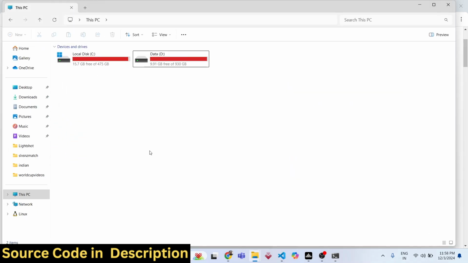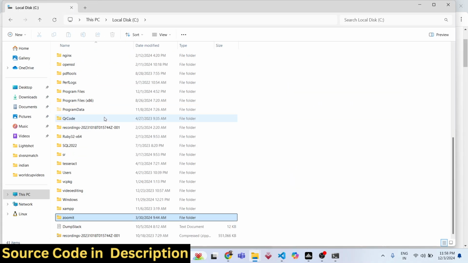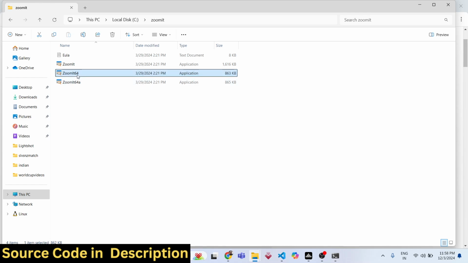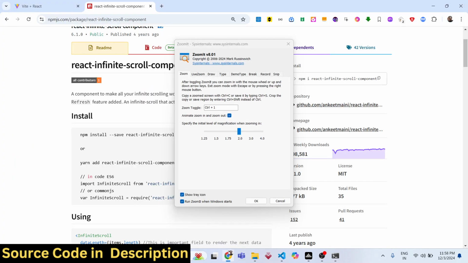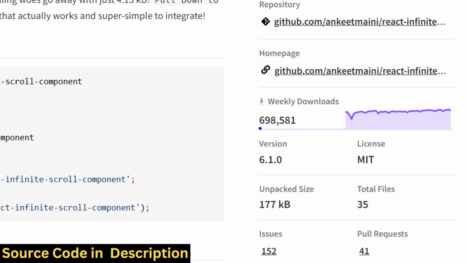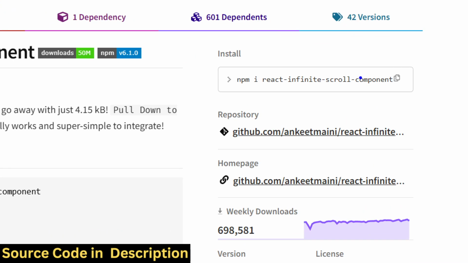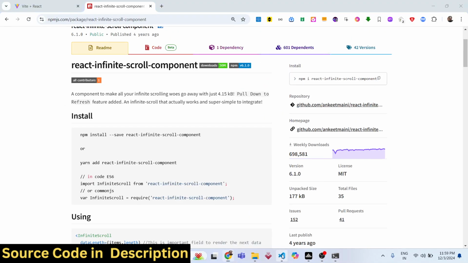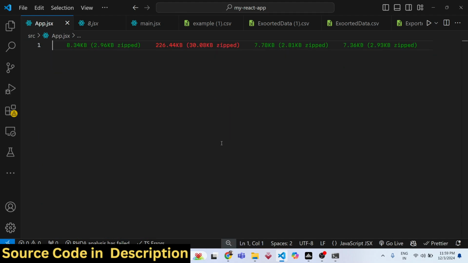You will see it has almost 700,000 weekly downloads. Let me just open my zoom it tool to zoom in on particular elements on the screen. So you can see it has almost 700,000 weekly downloads. It's a pretty awesome module. This is the command to install this. I've already installed this. Now to use this, I will show you step by step.